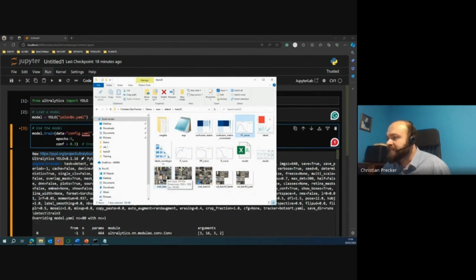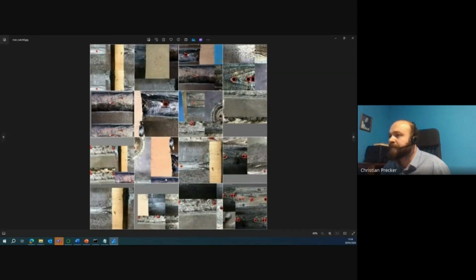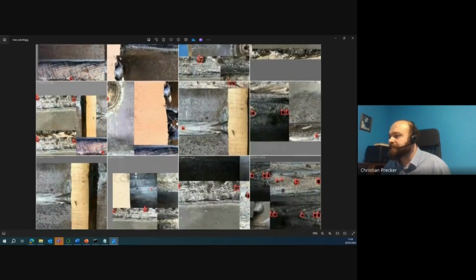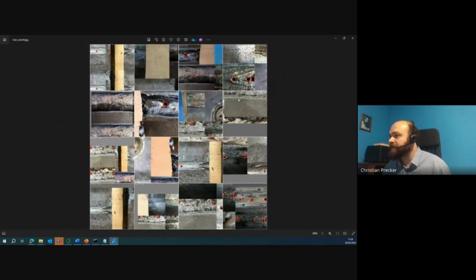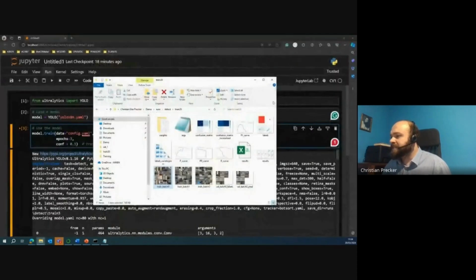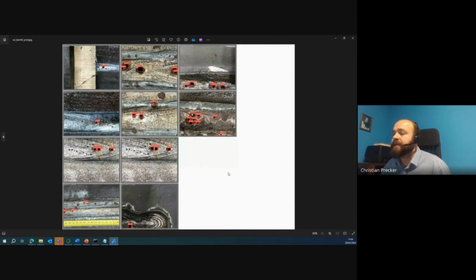Okay. Then let's have a look at other things in these results that were produced. Here it also generates some examples of the train batch. So you can see that in the train batch, it has done some detections of the pores. But let's see the validation. Okay, this is the validation of the model. Now we can see what the model would really detect.